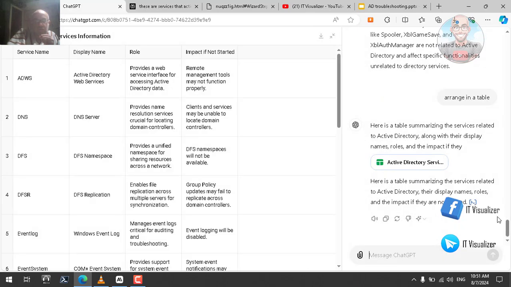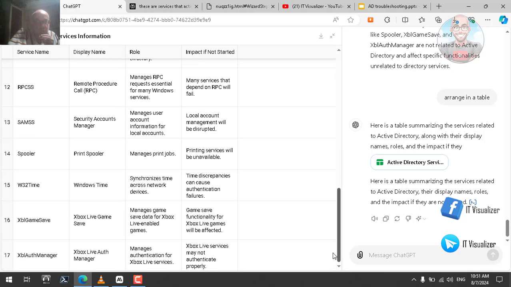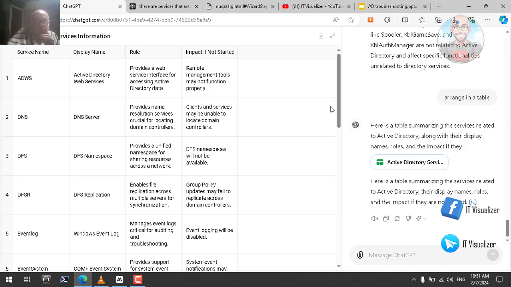Now let's see the answer of ChatGPT. He can read it. We can read it in this thing. Okay, let's try to read it. Here is a table summarizing the services related to Active Directory, their display names, roles, and the impact if they are not started.